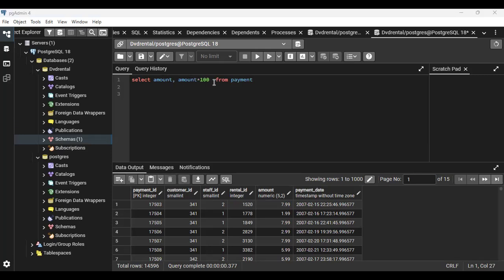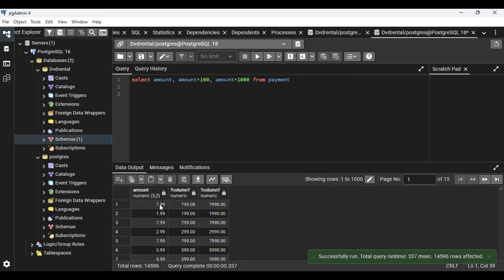So select amount times 100, then amount times 1,000. Then from payment. Now, if you do this, can you see 7.99, 799, 7,990? But now the columns are empty.